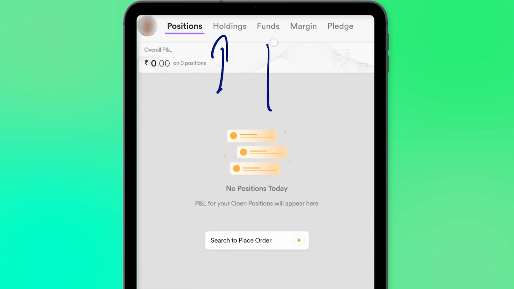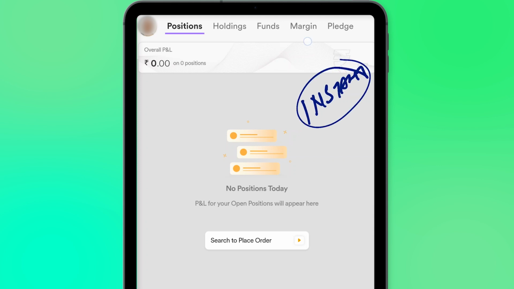You can also go into holdings, funds, margins, and pledge right from here. So if you want to pledge to get more margin, that option is available right here. I have a video on pledging and unpledging as well. There is something called instant pledging on Dhan, which is interesting. Do check it out if you are interested.